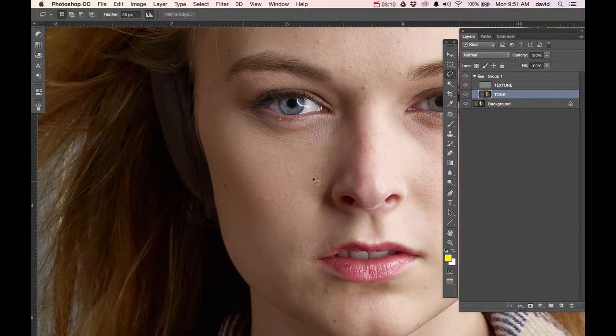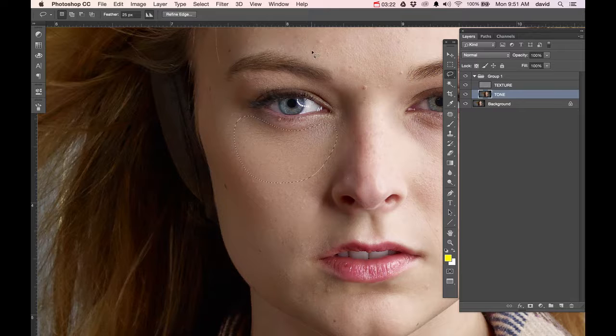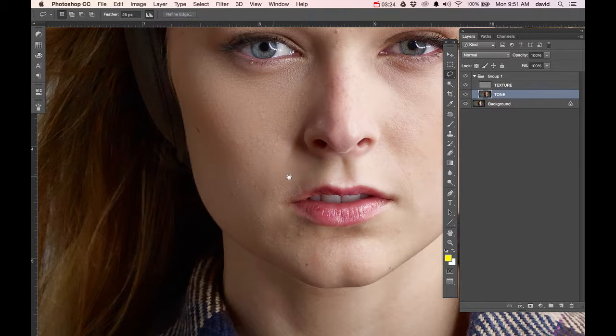And now I'm just going to make my lassos around the areas. And because I know I want to do the same one, I'm just going to use the shortcut, Command F, which will replicate the last filter that I did. So I'm just going to go ahead and make some rough selections here.